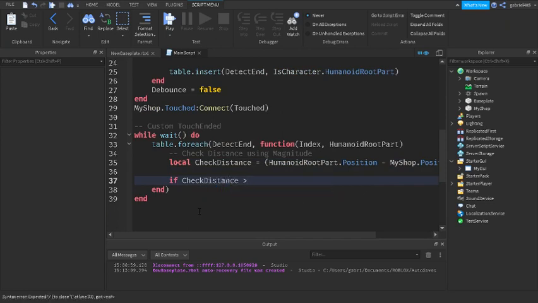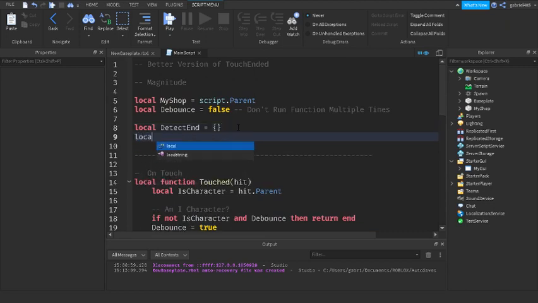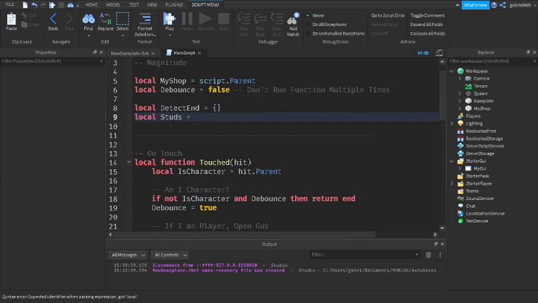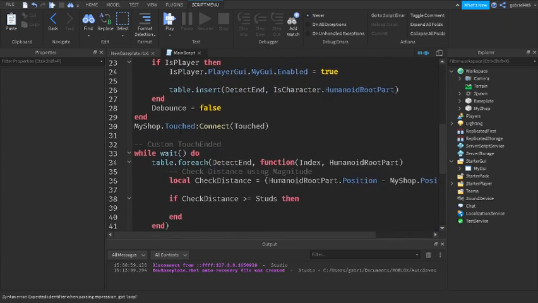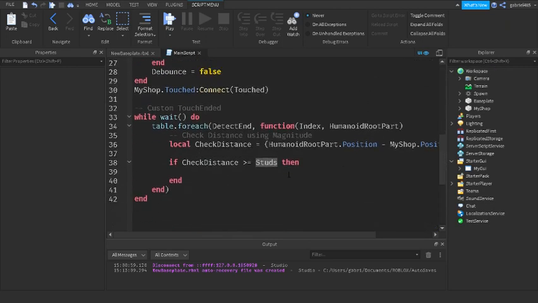And so we're going to do if check distance is greater than or equal to studs. We don't know what studs is, that's why it's going to error. It's going to say what is studs. Well, studs is just the way of telling us how far away it's going to be. So we have our studs, we made it into a function, and we'll say 5 studs. So we're going to check the distance if it's greater than or equal to 5 studs.